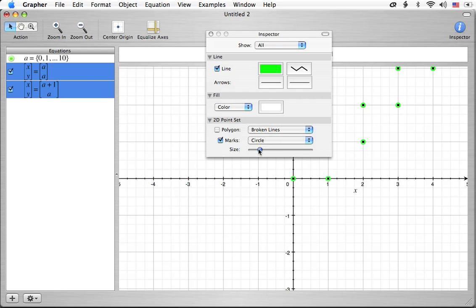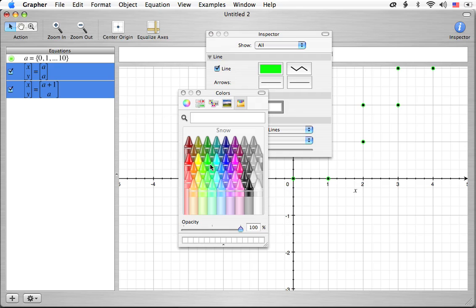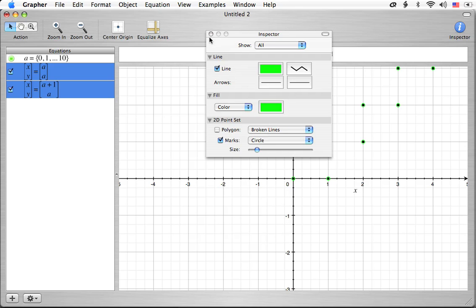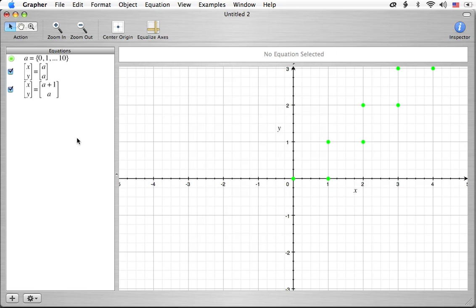I also want these circles to be a little smaller at this point, so we're going to go ahead and do, tell you what, let's also fill them in, even though they won't all be filled in. Okay, so now we've got the points set up the way we want them. Let's go ahead and get the line.